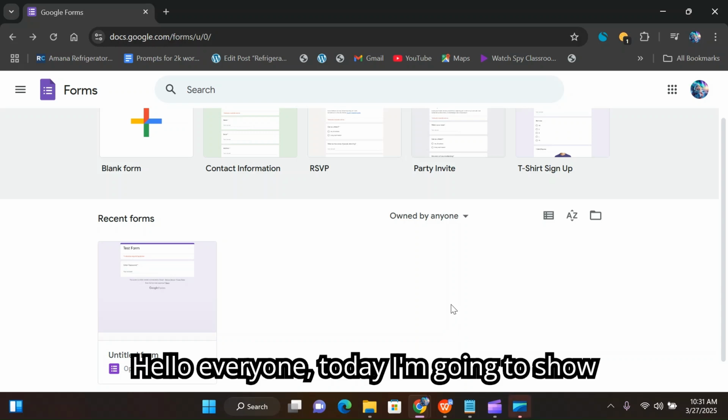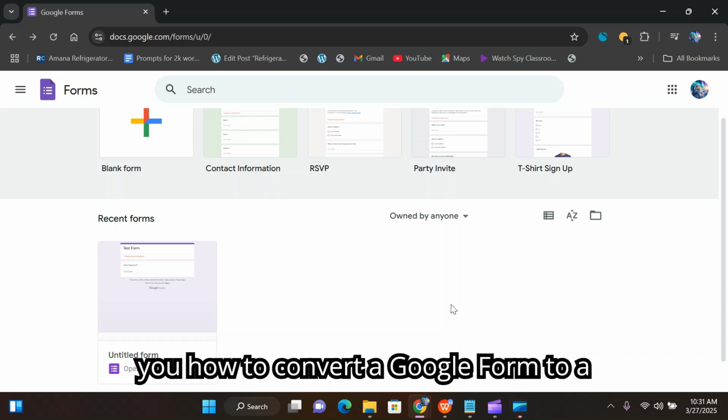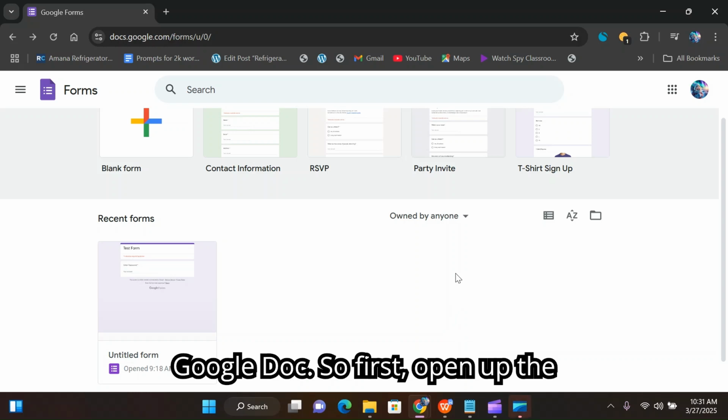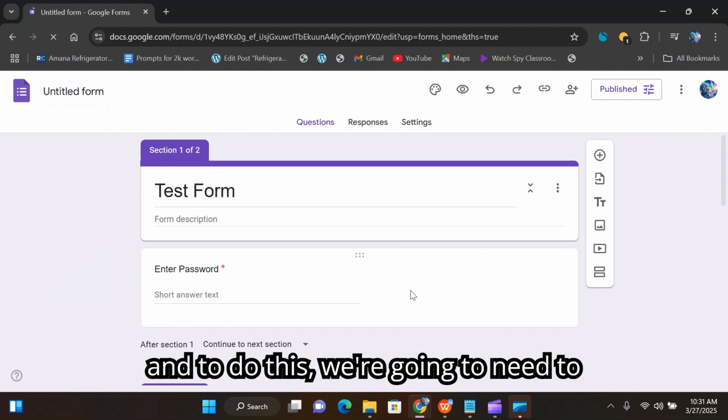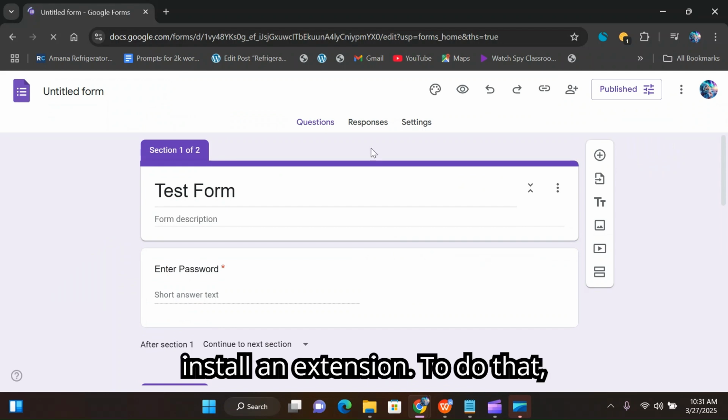Hello everyone. Today I'm going to show you how to convert a Google form to a Google Doc. So first, open up the form you want to convert. And to do this, we're going to need to install an extension.